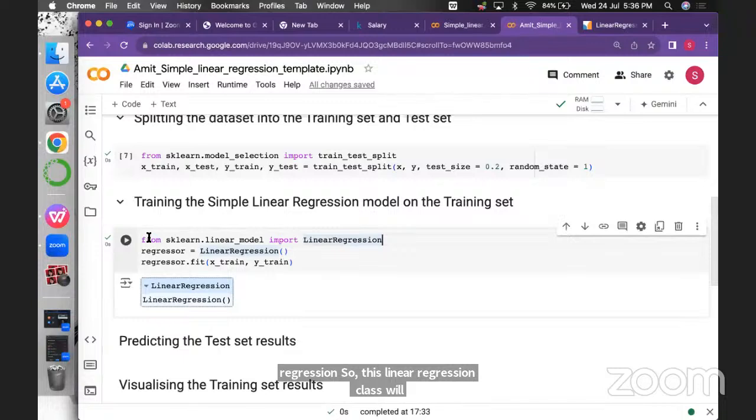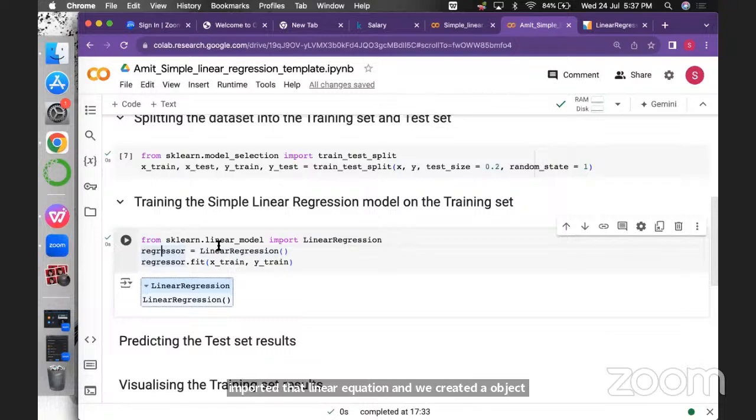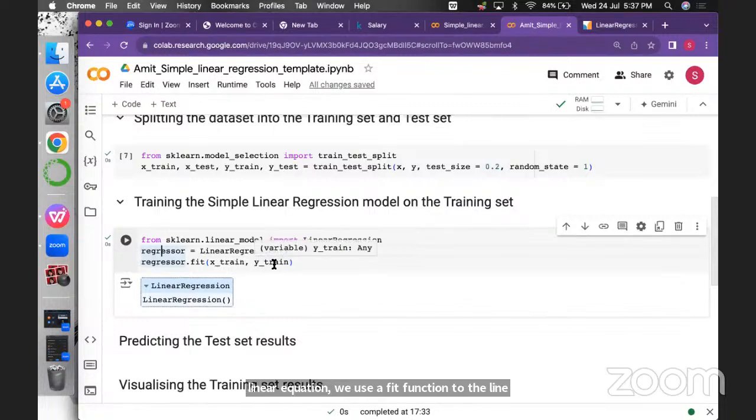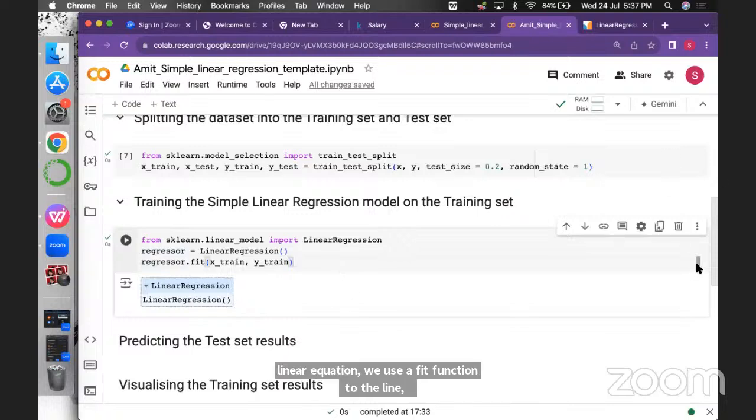So what we did was we imported that LinearRegression and we created an object of it. So we created a regressor which has the properties of linear regression. Then we used a function inside LinearRegression. We used the fit function to fit that line on X_train and y_train. So that's the explanation.